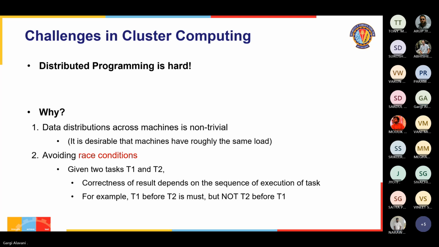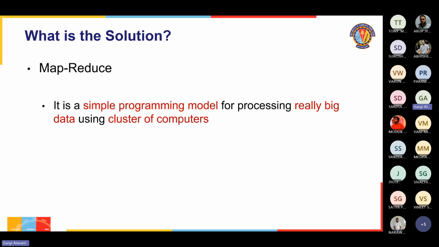So what is the solution to this problem? Yes, the topic of today's class, that is MapReduce. MapReduce is a programming model or a framework which processes a large amount of data in parallel across many computers in a cluster.